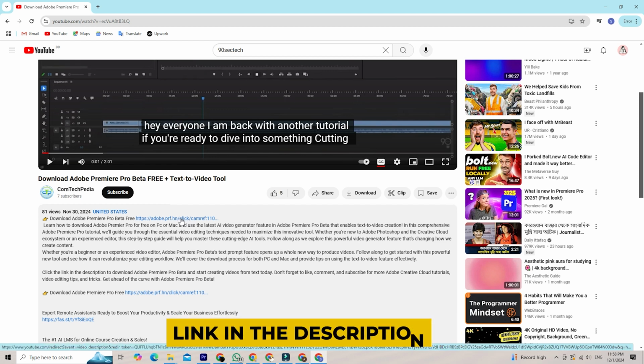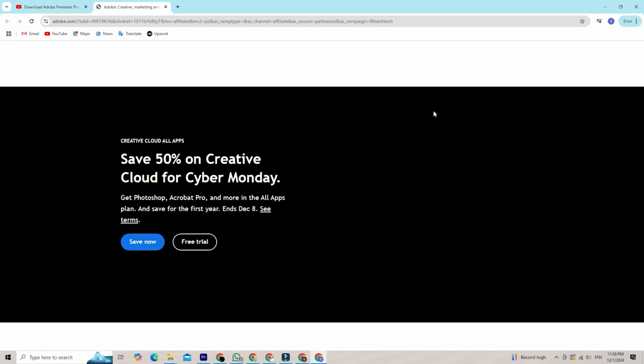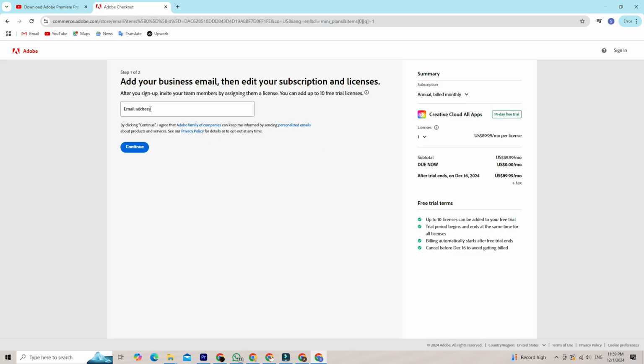This will take you directly to the Adobe Creative Cloud sign up page. Signing up is simple and hassle-free. Just enter your email and create a password. There are no hidden fees at this stage, so you can proceed confidently.